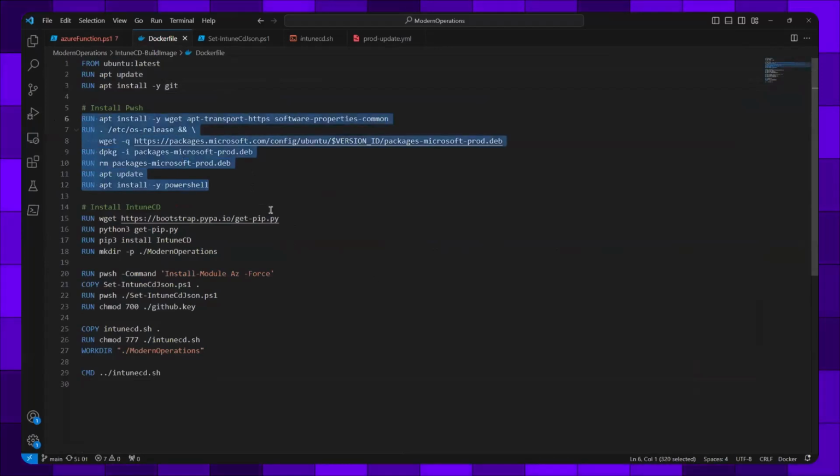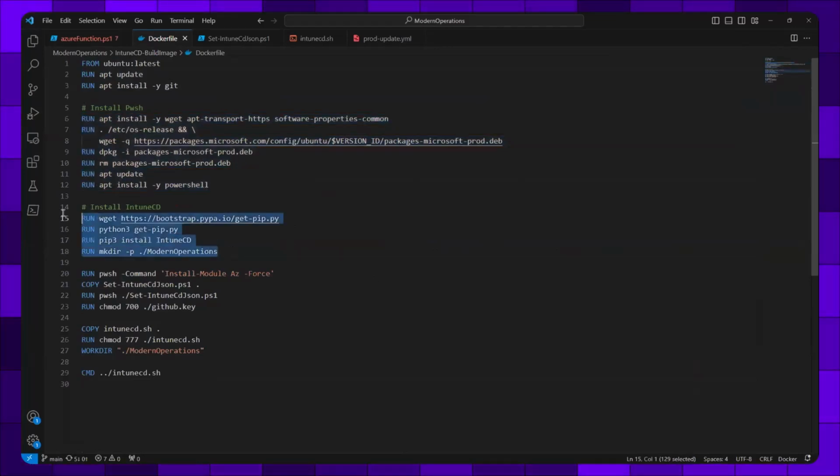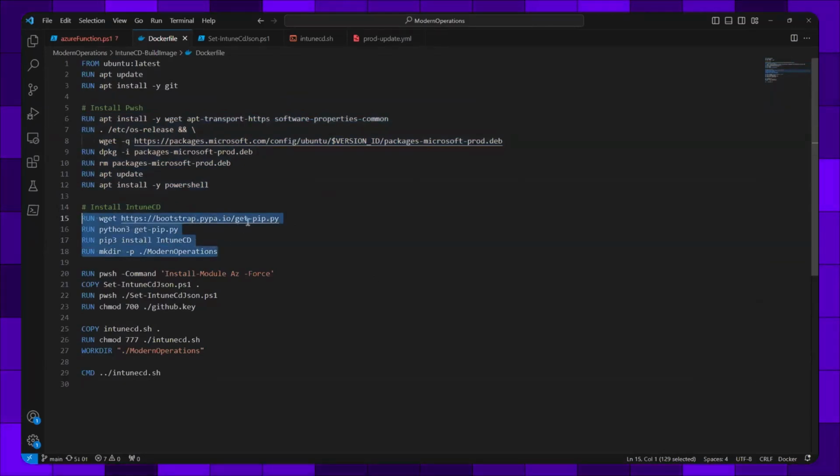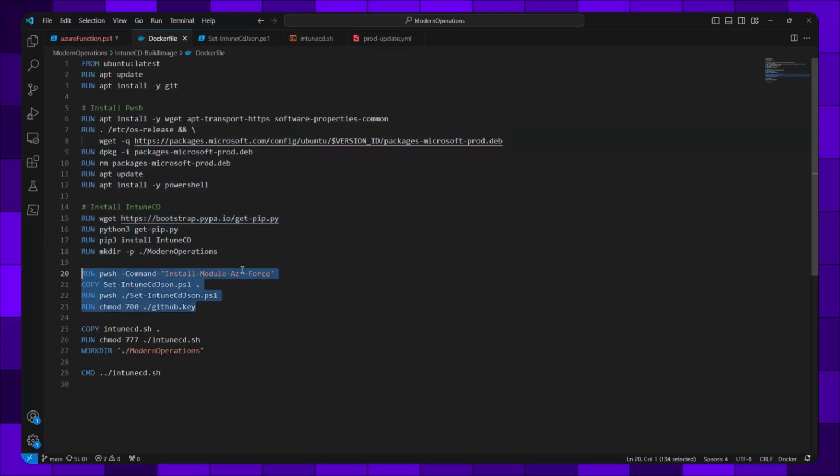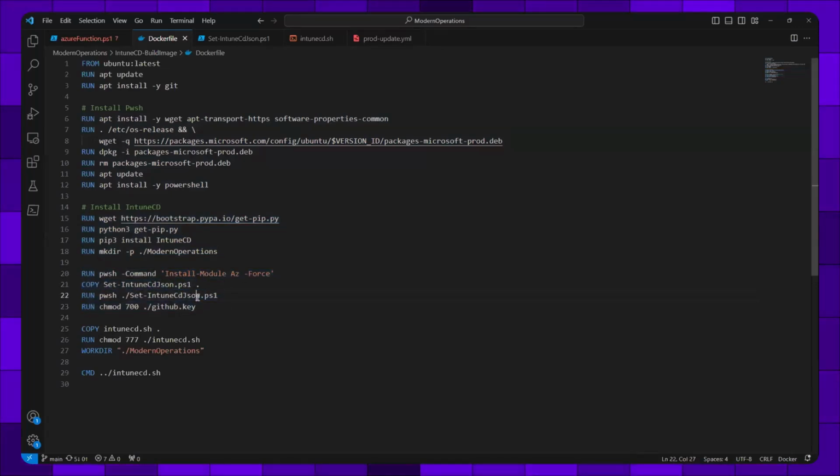Right here, we're just saying, hey, these are the steps to get PowerShell installed. We want to be able to use PowerShell. It's a little bit more comfortable, a little easier. And then InTune CD is Python, as I mentioned. So we're also installing and bootstrapping pip so that we can install InTune CD. Once we're there, we're installing our Azure modules, and we're then running this PowerShell script.